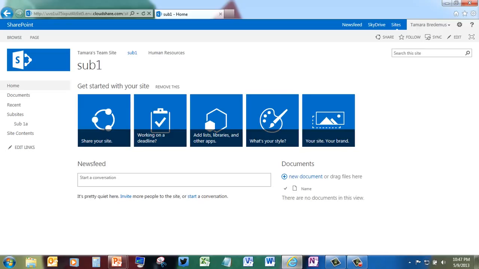Environment. Here we are in 2013. The first thing that we're going to do is create a library that's going to be our folder library. In order to do this, I go to the cog in the upper right-hand corner, click that, and from this drop-down, I'm going to choose Add an App. In SharePoint 2013, lists and libraries are now referred to as apps.